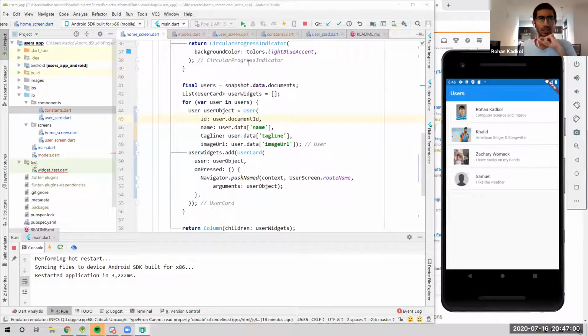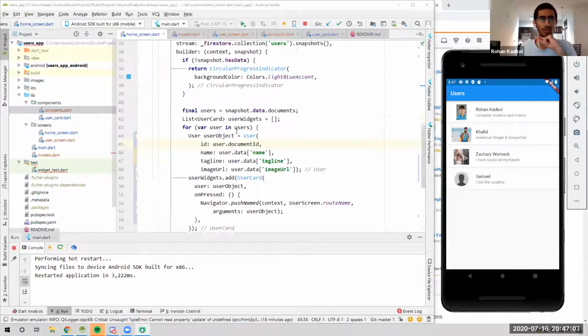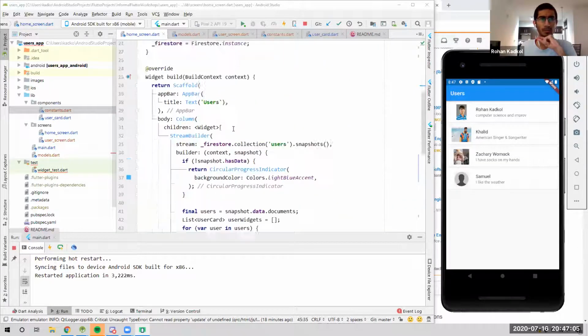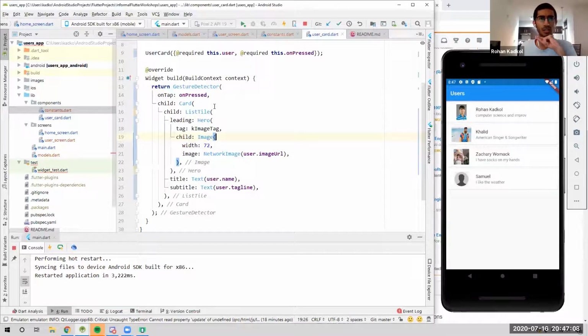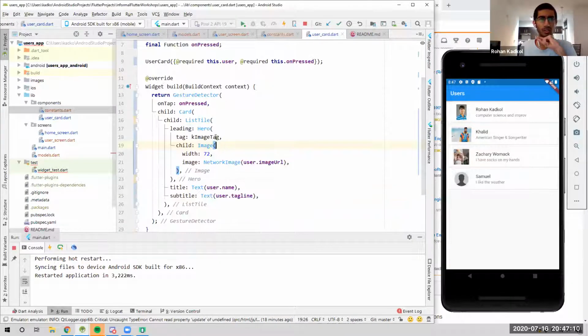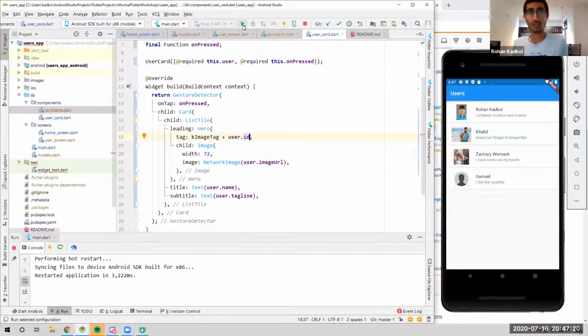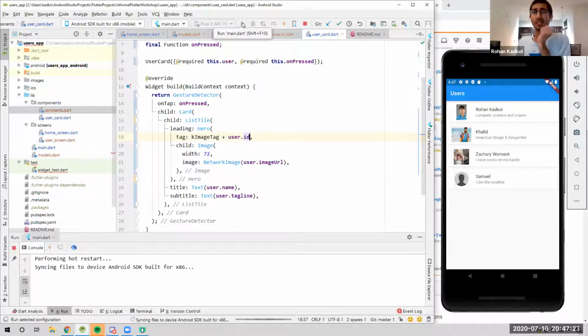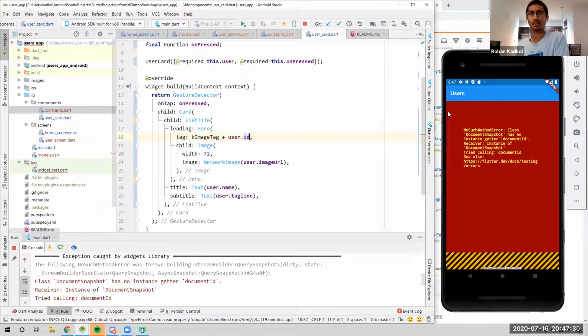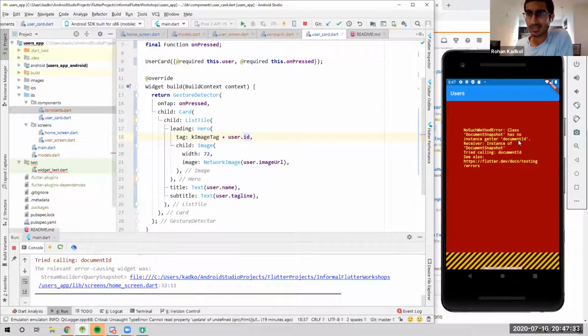Am I forgetting anything? So now in our hero, if everything works as planned, in our user card, we have a user here. For a hero tag, we'll have image tag plus user.id. So ID is unique now because it's not an ID that we give, it's an ID that Firebase gives. If everything works fine, we could proceed with, all right, this is even worse. It doesn't have document ID.